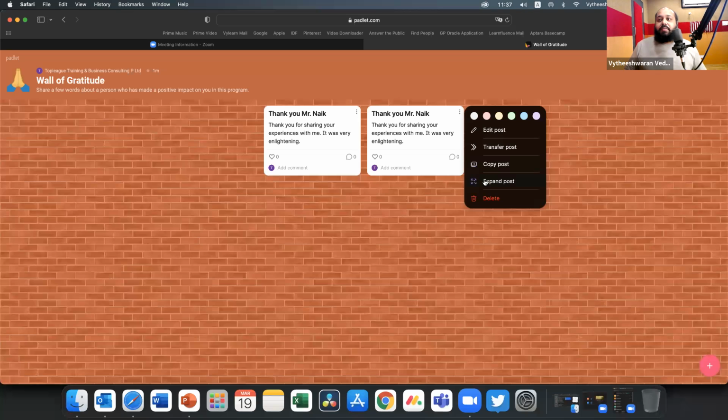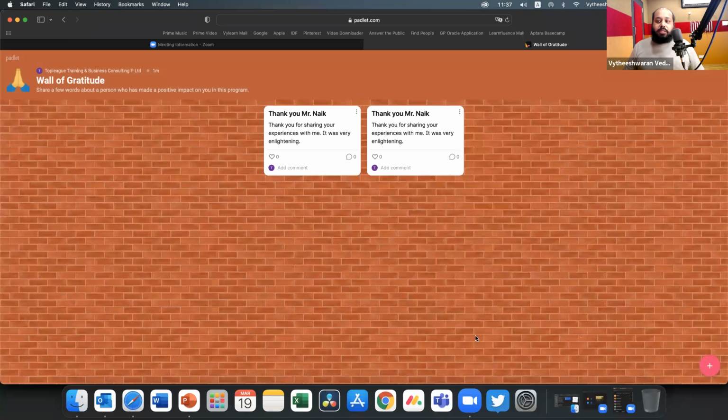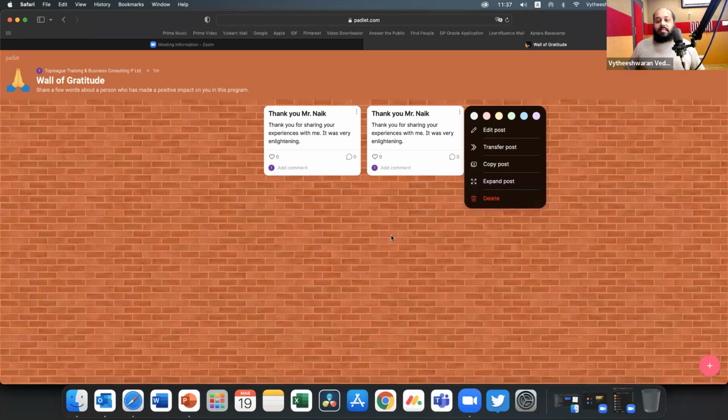And then you also have an option called expand post. Expand post is actually useful when you are creating a longer post or when you are adding other visual elements to your post, because the actual Padlet window will only show a summary and you will have to expand it to see what else is there inside it. So I'm selecting this.